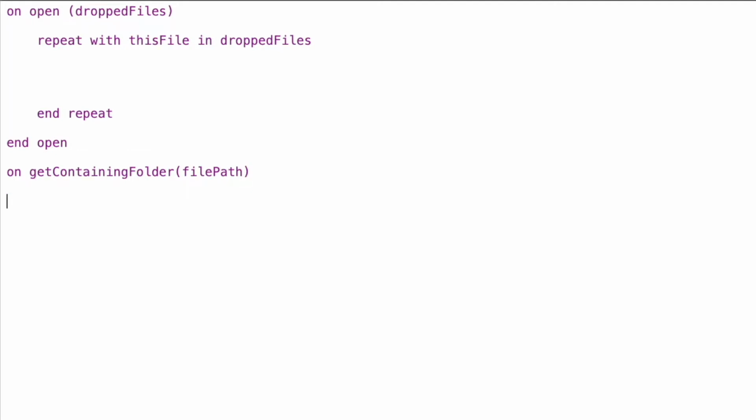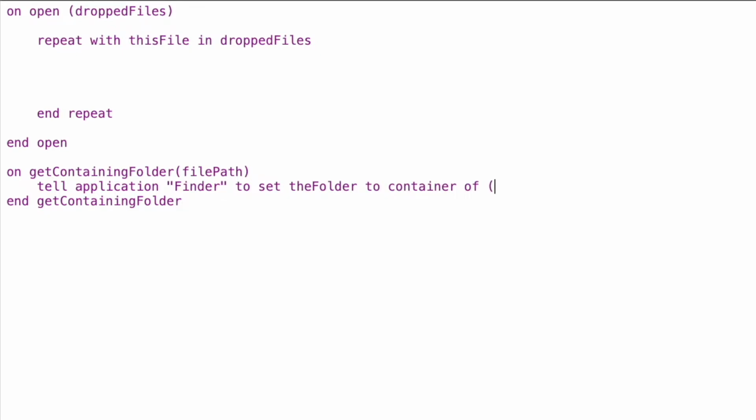So let's write a handler called getContainingFolder, and we'll pass in our file path. This will allow us to get that folder that the original Excel or Numbers file was in, and then we'll use that same location to save the new CSV file in. So next we'll say tell application Finder to set the folder to container of, and then we'll use the file path variable that we sent in as an argument, but we'll coerce it to an alias. And then we'll return the folder as a string.